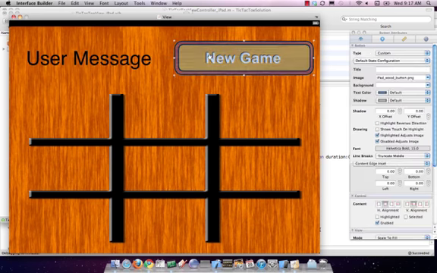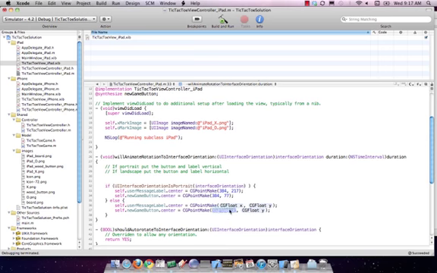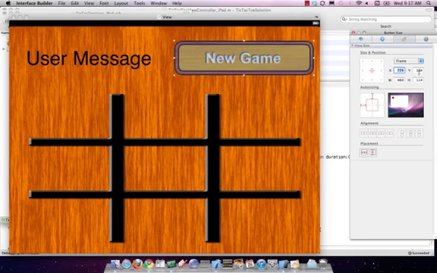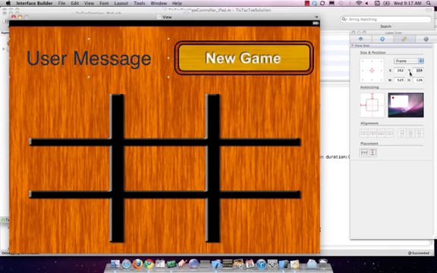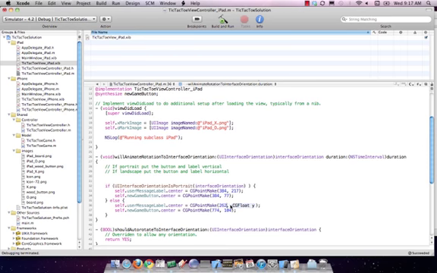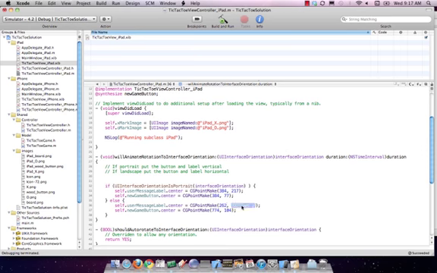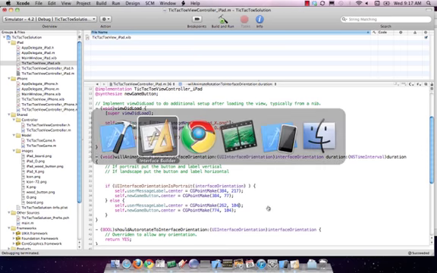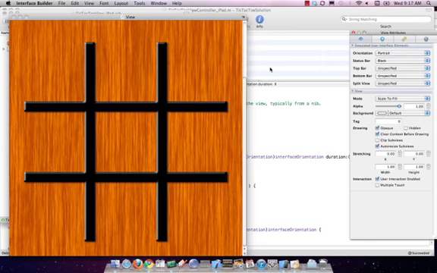So now I can say that for my New Game button, when it's in landscape, its X is 774, and its Y is 104. And then for the label, its X is that, and its Y is that. Cool.